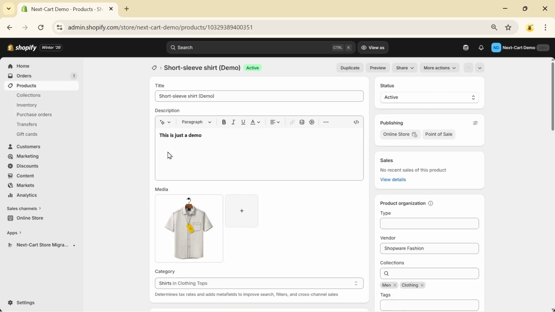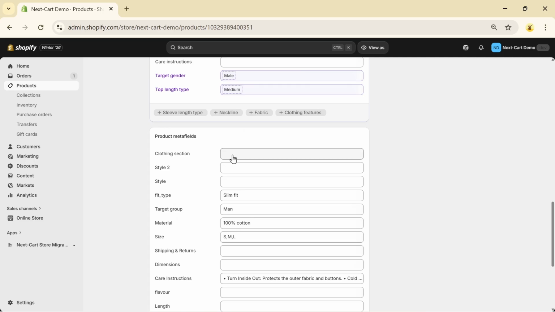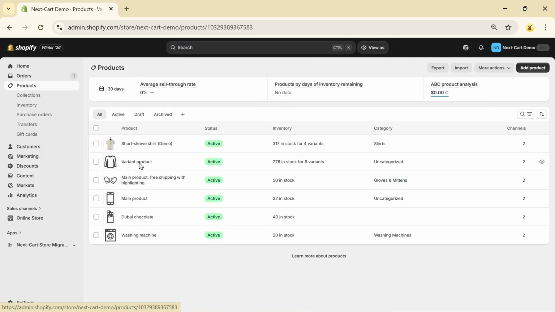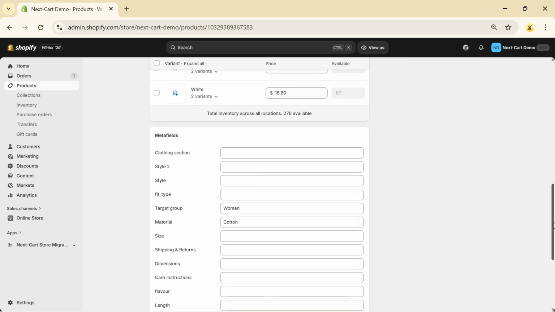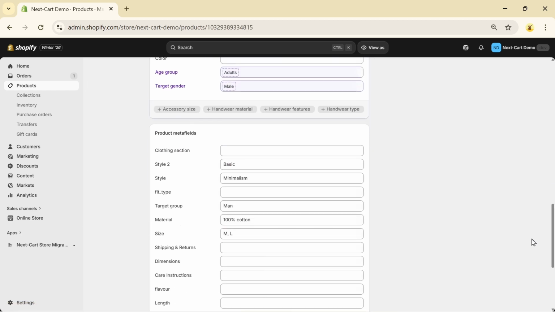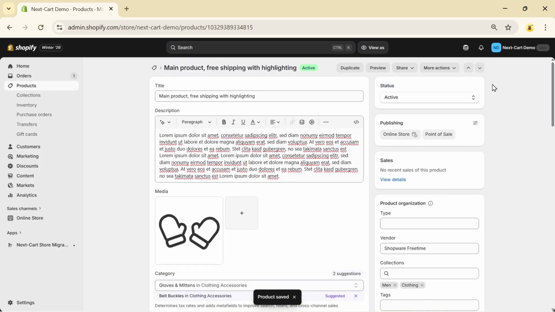I'll pick the first product and assign the artist as Lena. I'll hit Save. The second product will be assigned to Aiko. Go ahead and click Save. And for the third product, I'll assign Lena again. Save again. After that, I'll click Preview.